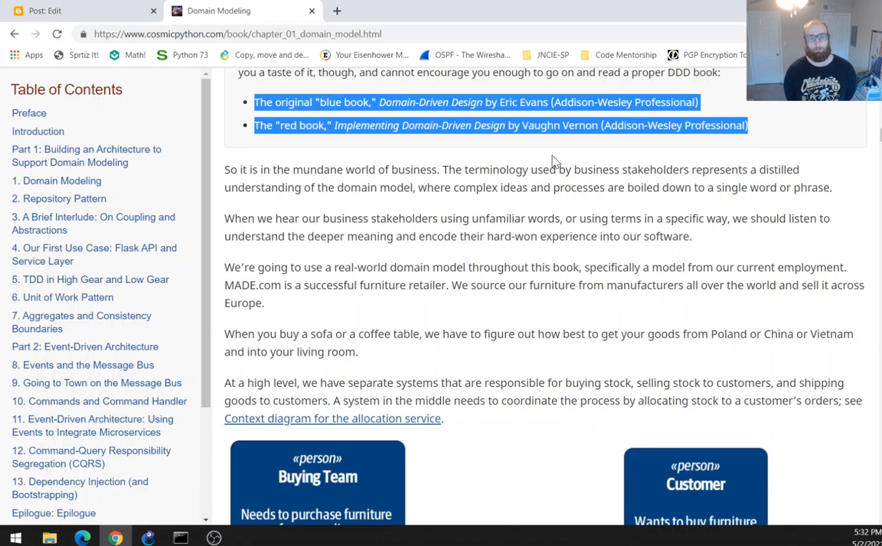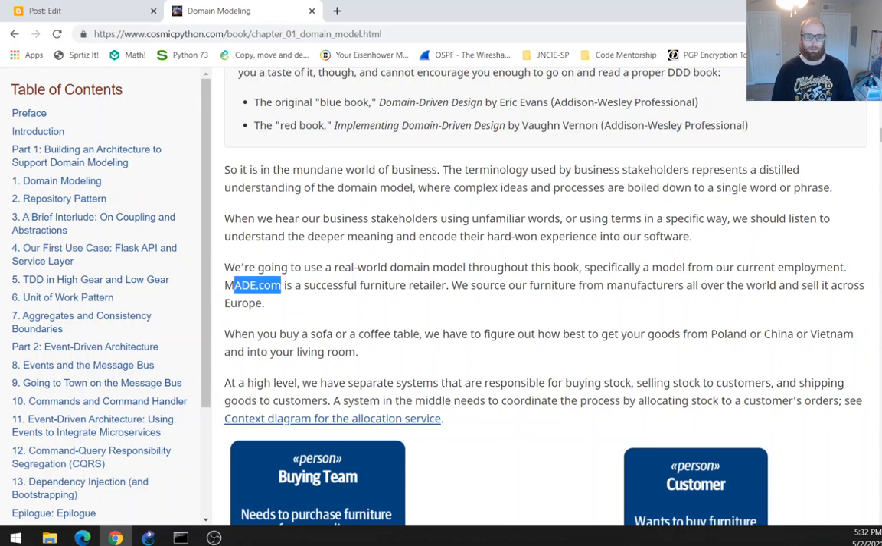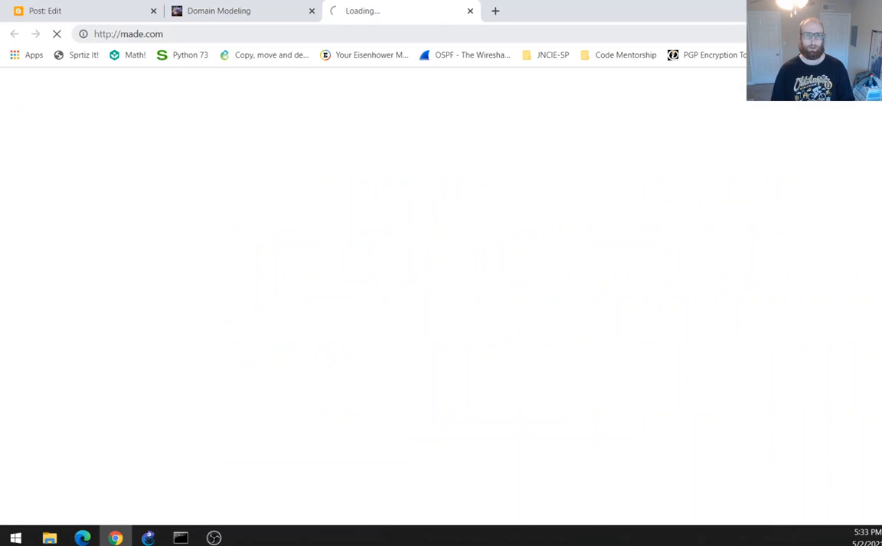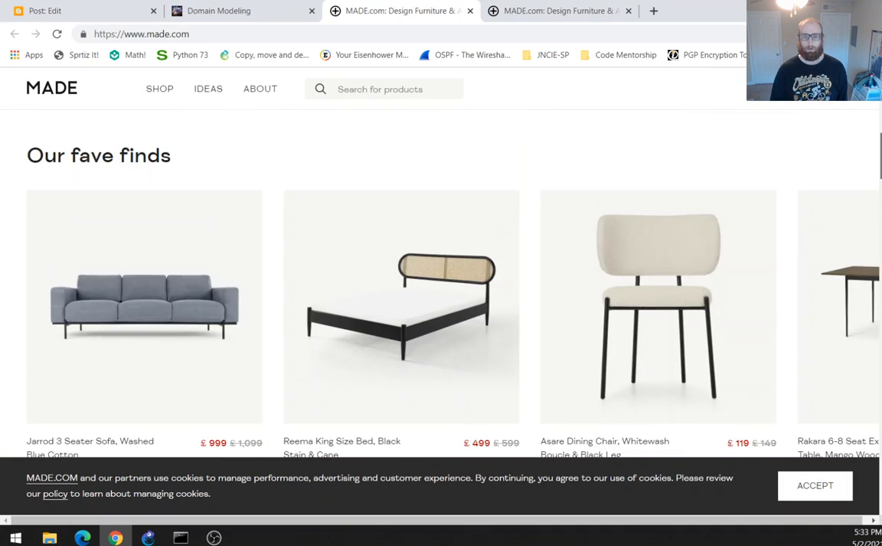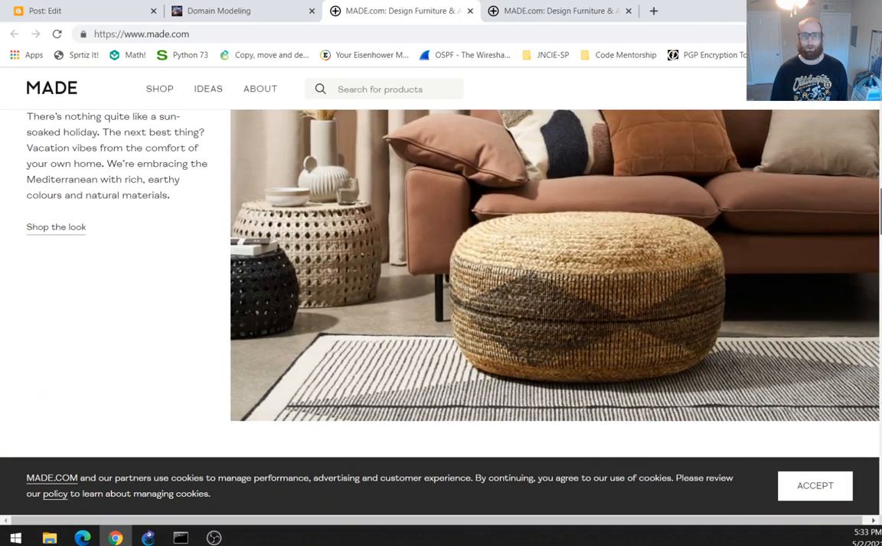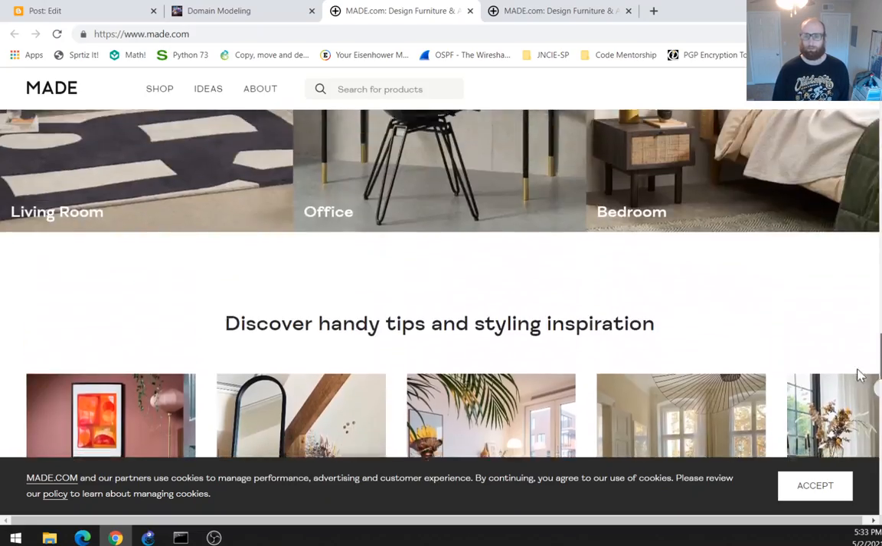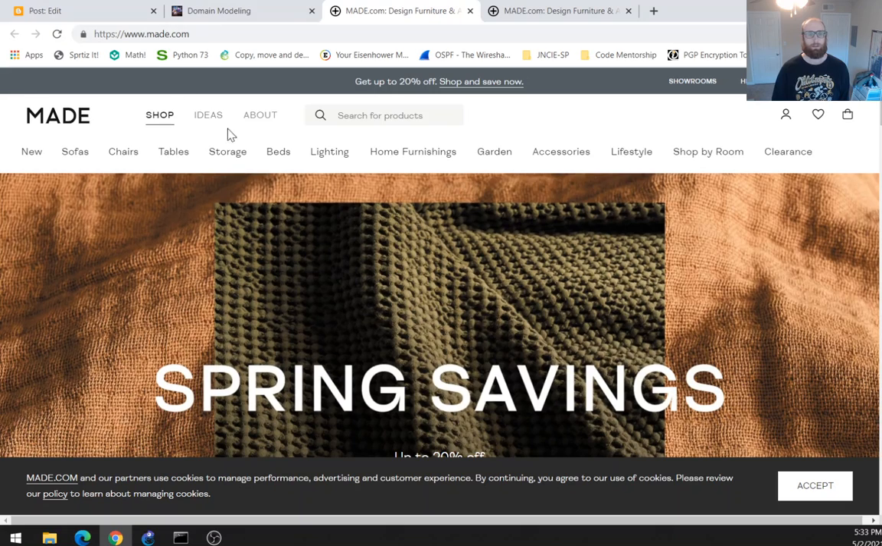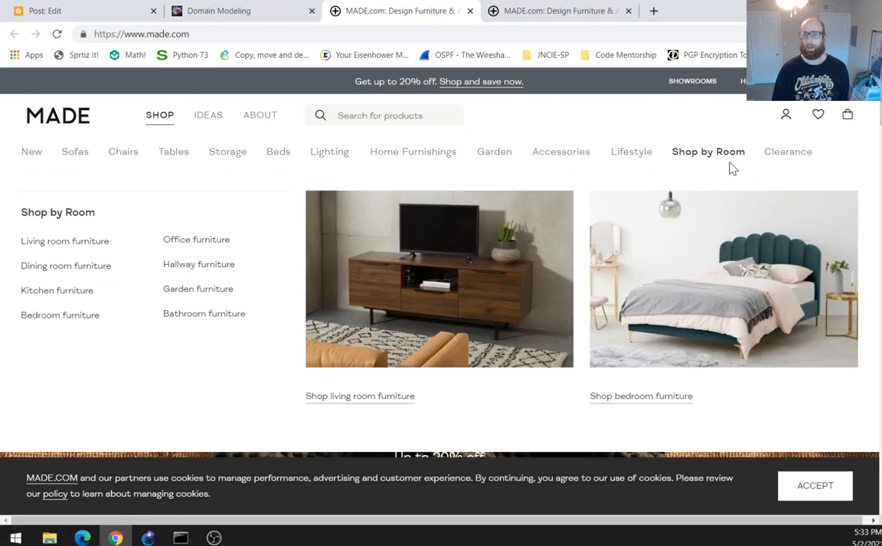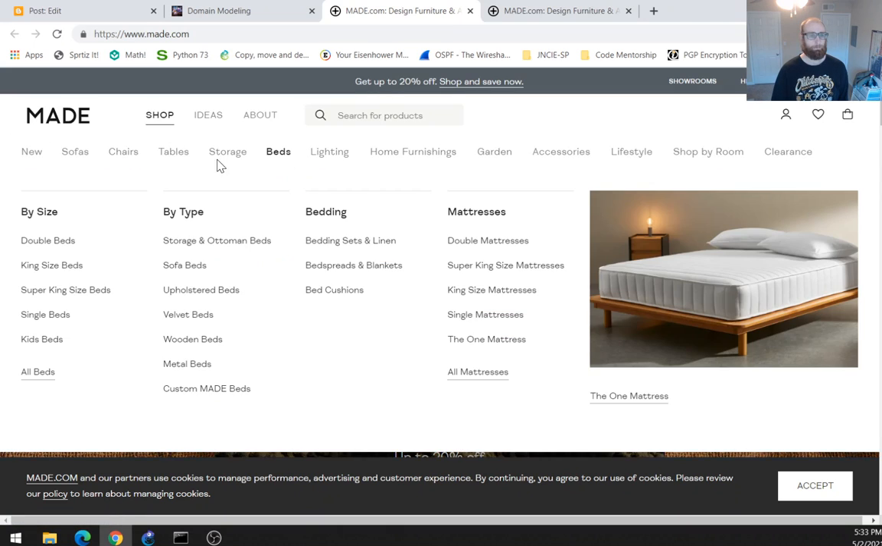We're going to use a real-world domain model throughout this book, specifically a model from our current deployment. MADE.com is a successful furniture retailer. This is the site the authors of the book worked on, and this is where they got their experience from. They wrote this book after working on this project, and everything they learned from working on this project is a part of this book. And that's cool, because this is a pretty snappy site.